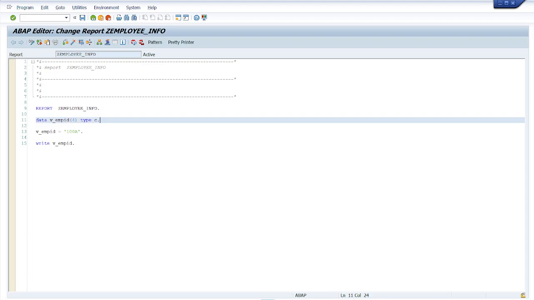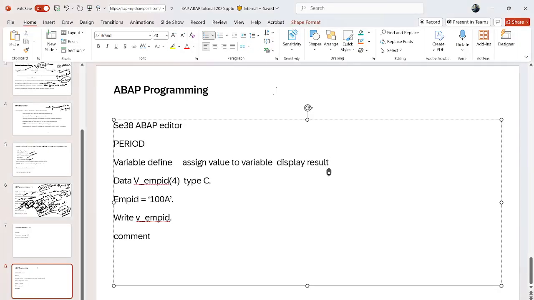And how do I declare the variable? With the help of the DATA keyword. So DATA, a variable name, length and type. The DATA keyword is used to define a variable. So let's get back to our PPT. What we did here, we wrote DATA v employee ID of length 4 type C. So what will the DATA keyword do? The DATA keyword will create a memory space.